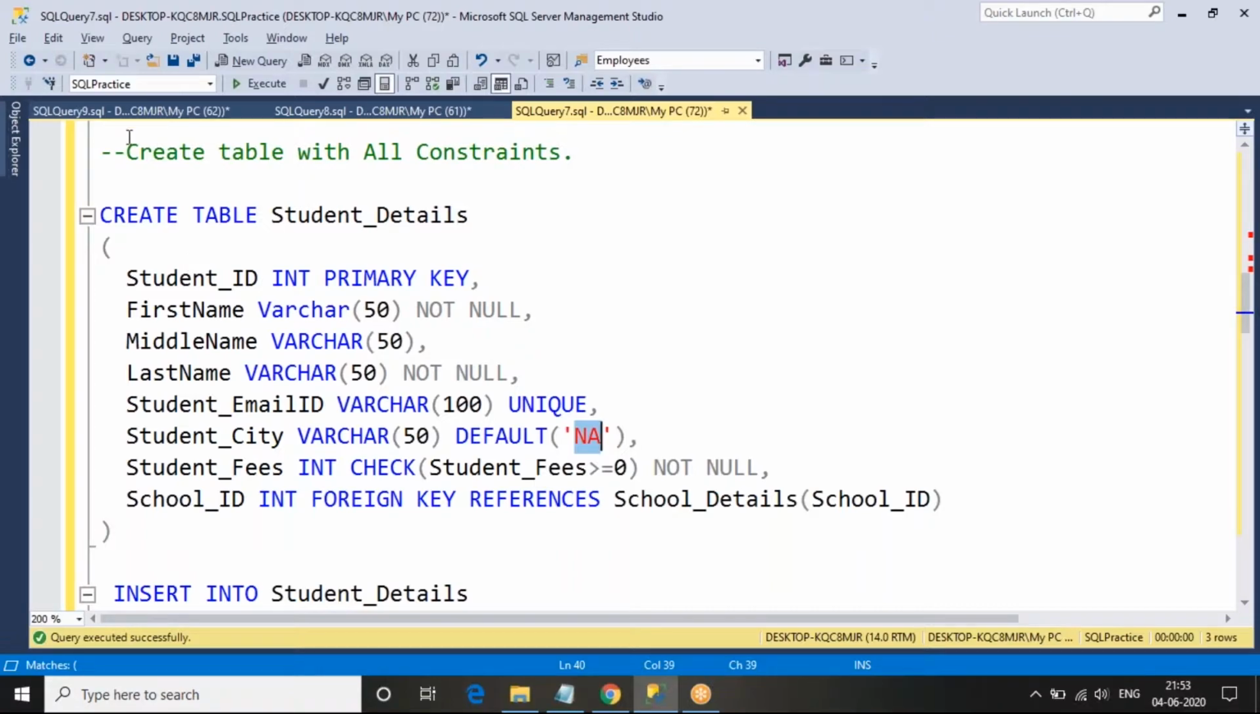Here the school has multiple locations, we have multiple schools, and each school can have multiple students. Now you can define it in the student details part: I can define school ID as an integer.